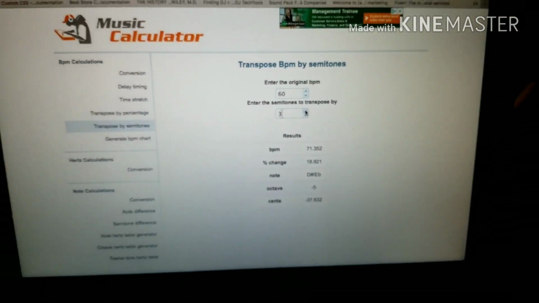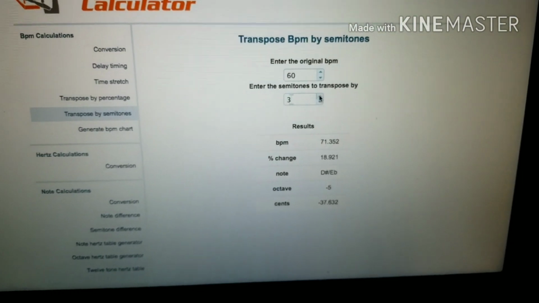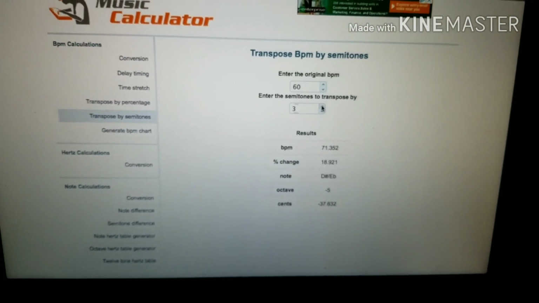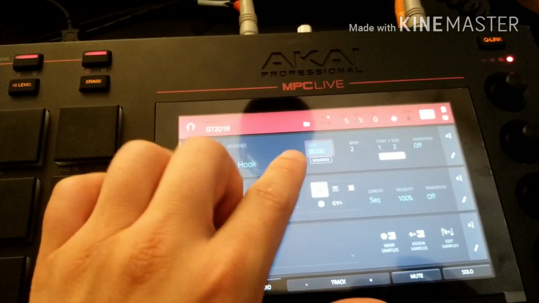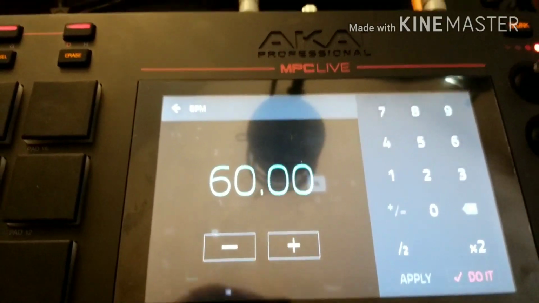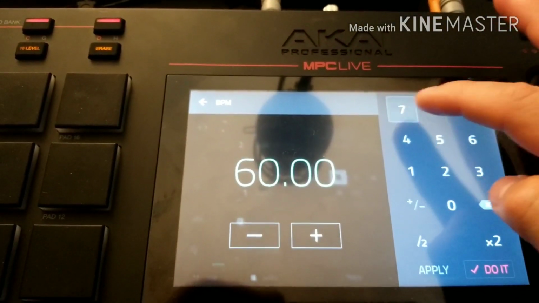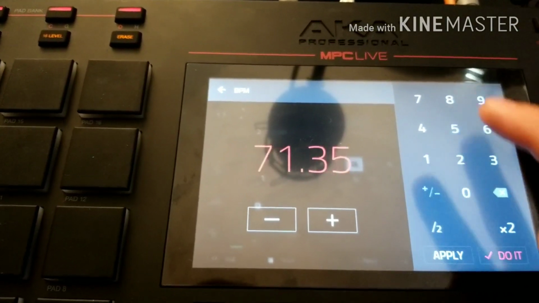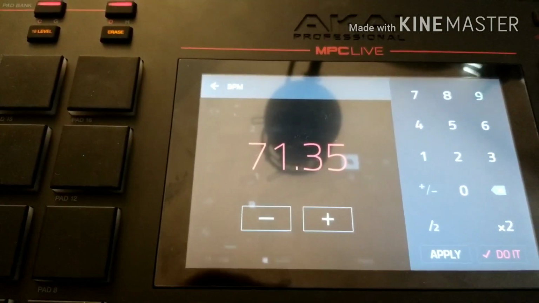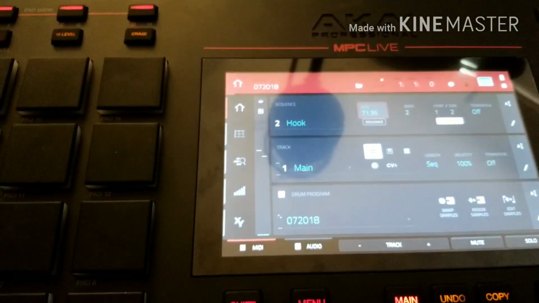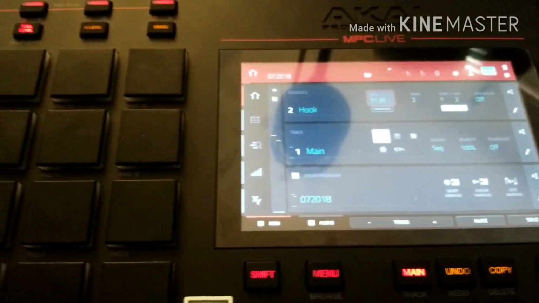So I'm going to go back to the MPC, change the tempo of my sequence, and then program one of these loops in and see how well it fits. My original BPM for these loops was 60 beats per minute, so we're going to change this to 71.35. Now all we have to do is program this in.